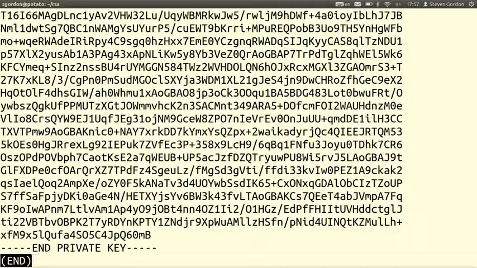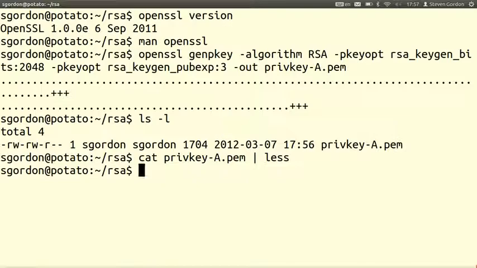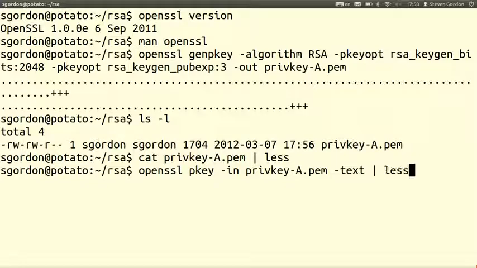Let's look at the values. So instead of looking at the base 64 encoding, let's look at the actual values in a simple text encoding. To view the values, we can use OpenSSL and use the pkey command, input our private key file, and specify the -text option to show the base 64 encoding as well as the actual values. And I'll pipe that into less so we can scroll through.